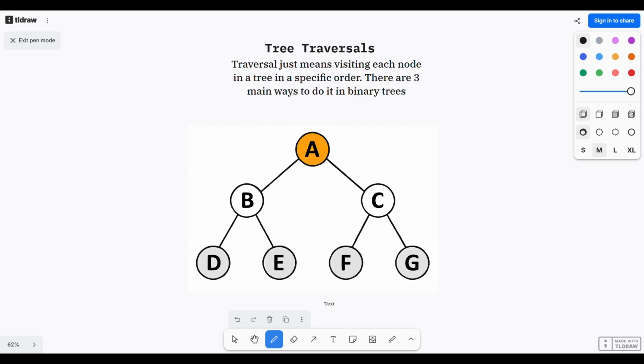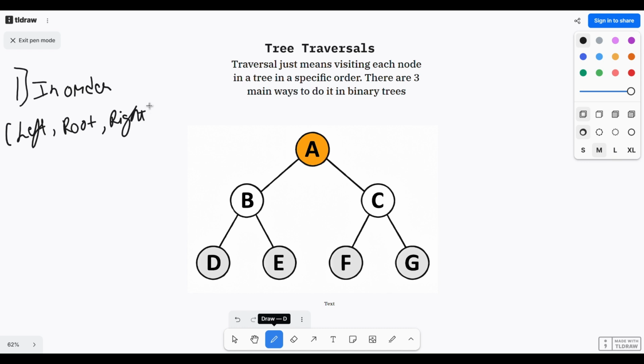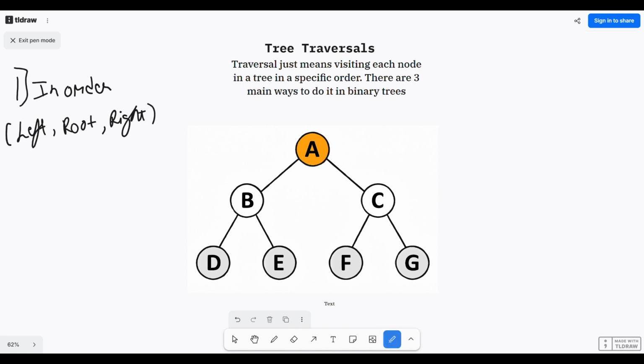Traversal means visiting each node in a tree in a specific order. There are three main ways to do this. The first one is inorder. Inorder means visiting the left child first, then the root, and then the right. In binary search trees, this gives sorted order. So we'll write it down. First, we'll visit the left, then the root, and then the right. So let's take an example.